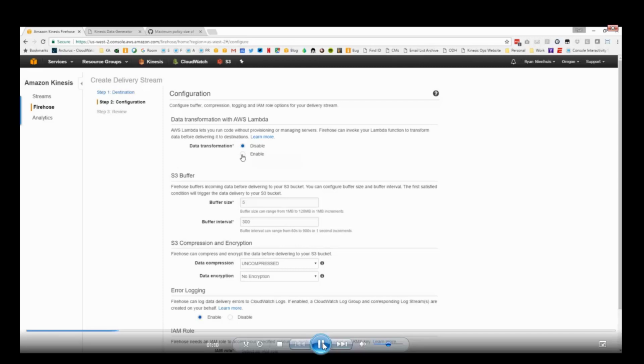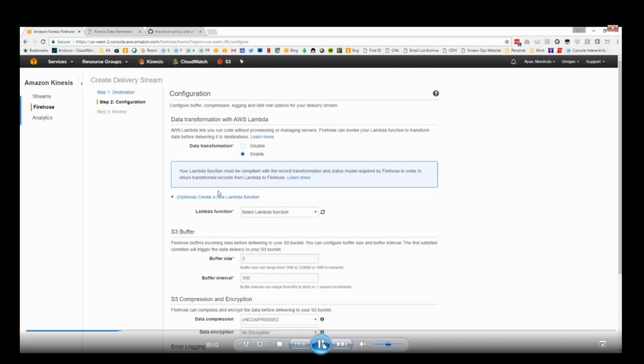So here are a bunch of configurations. Here's where you specify the transformations. I'm going to enable the transformations. I have a couple of Lambda functions that I already have set up, but I'm going to go ahead and create a new one.